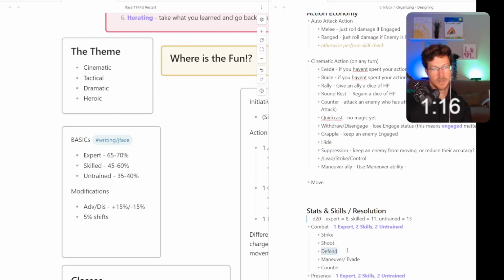So maybe we don't need defend. Maybe this is maneuver, and this is evade, because we're kind of getting rid of defend. We'll see how that feels, to give ally another move. We don't need strike. Do we need a control action? We have a grapple to keep them in place. We have a suppression to keep them from moving or reduce their accuracy. We have a counter where we attack.